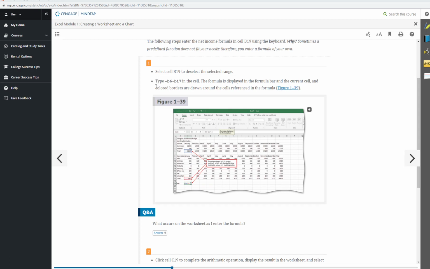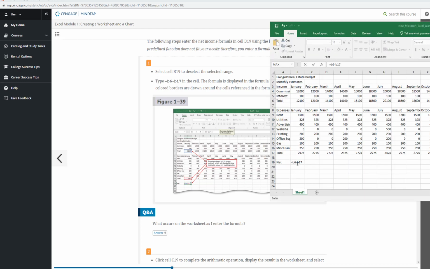All right, so I'm going to click on B19, then I'm going to type in equals. That lets Excel know I'm going to type in a formula. Then I'm going to take B6, and then I'm going to subtract whatever the contents of B17 is into that B19 to get the total. And you can see once I get it typed in, it'll have them highlighted. And then you just click the check mark to confirm it.